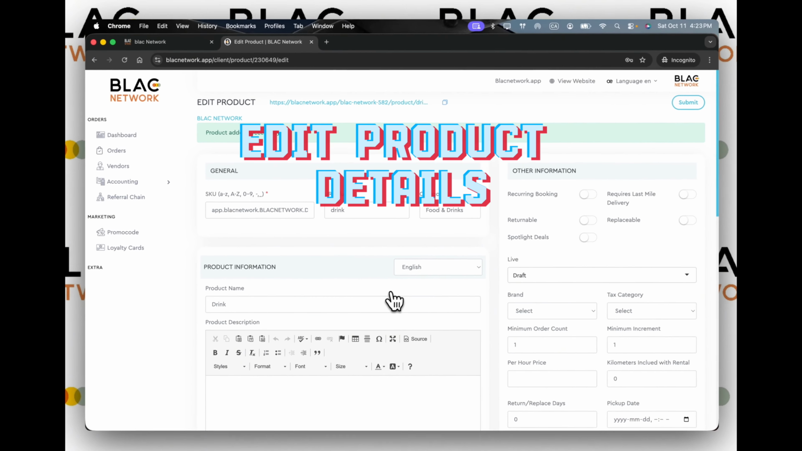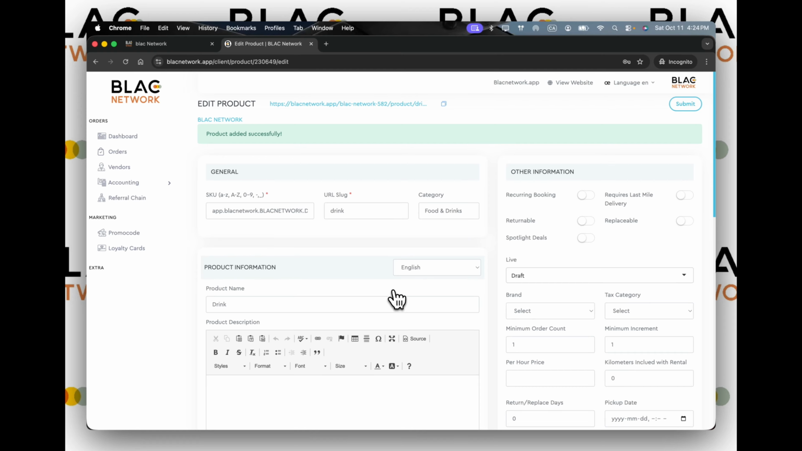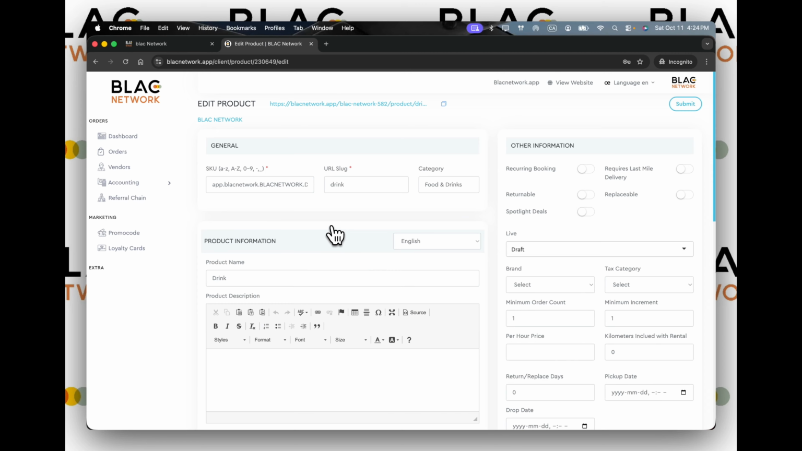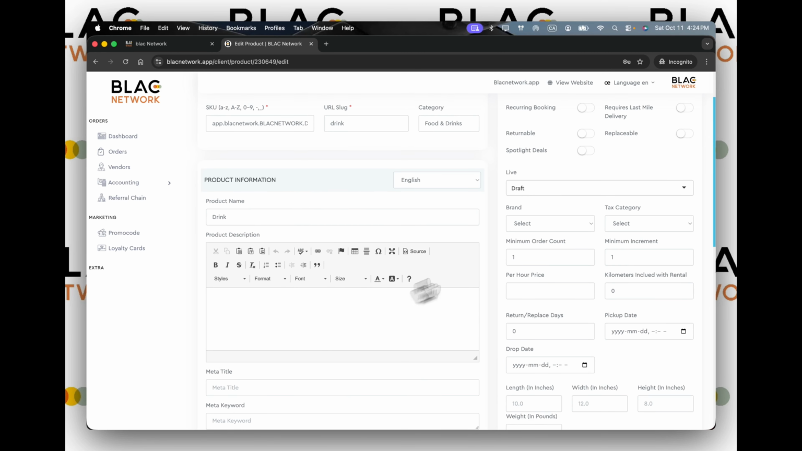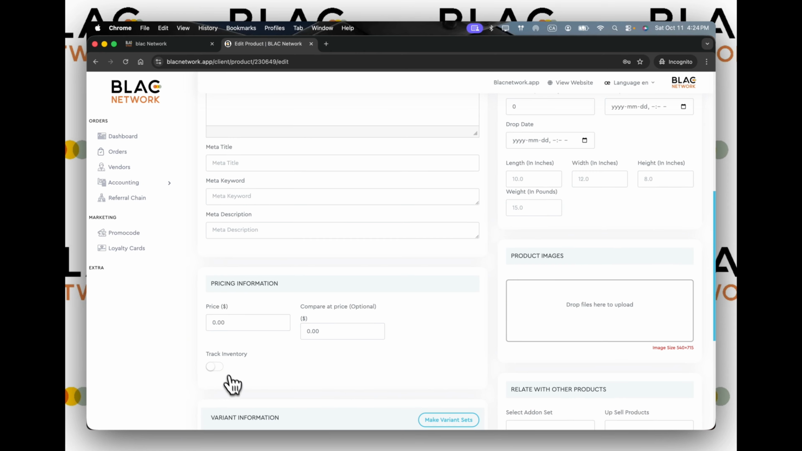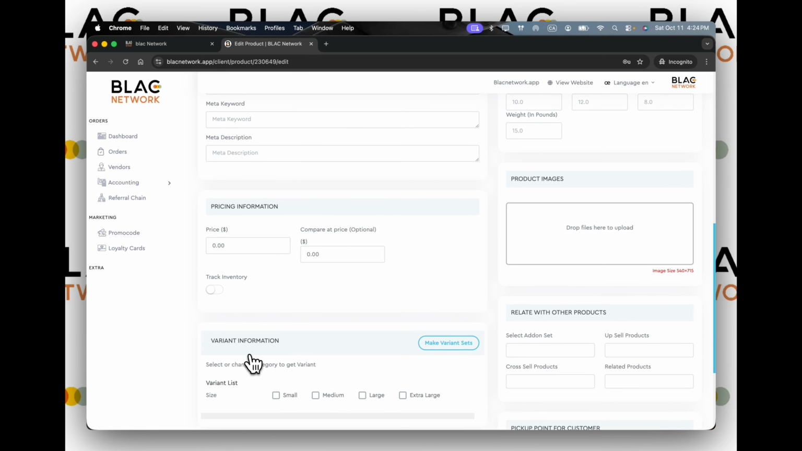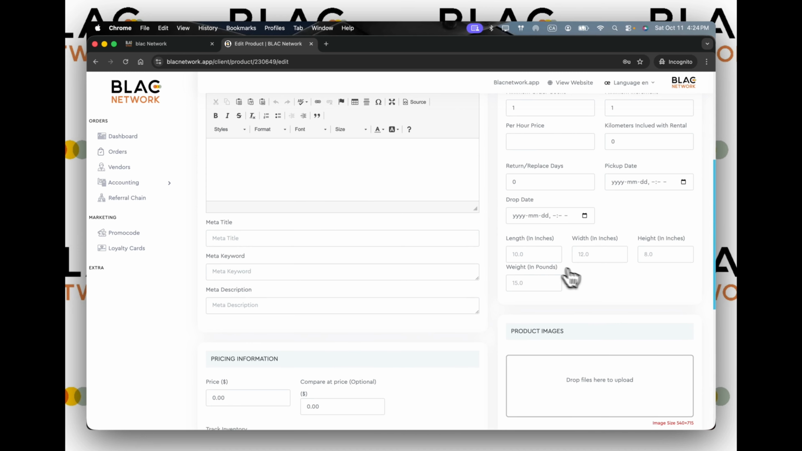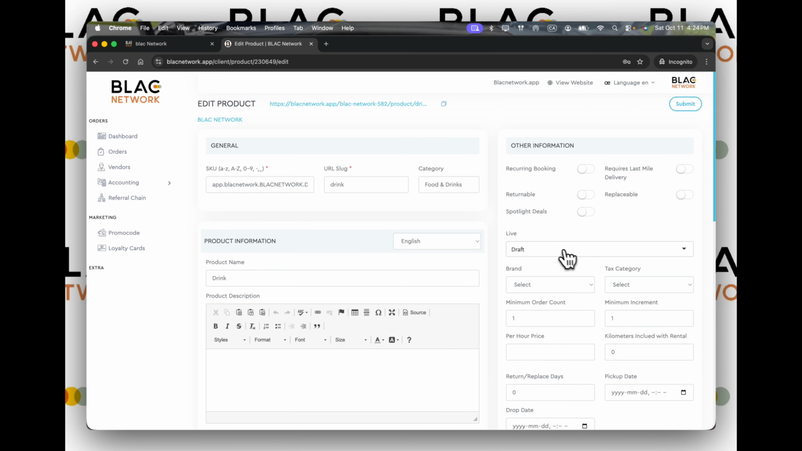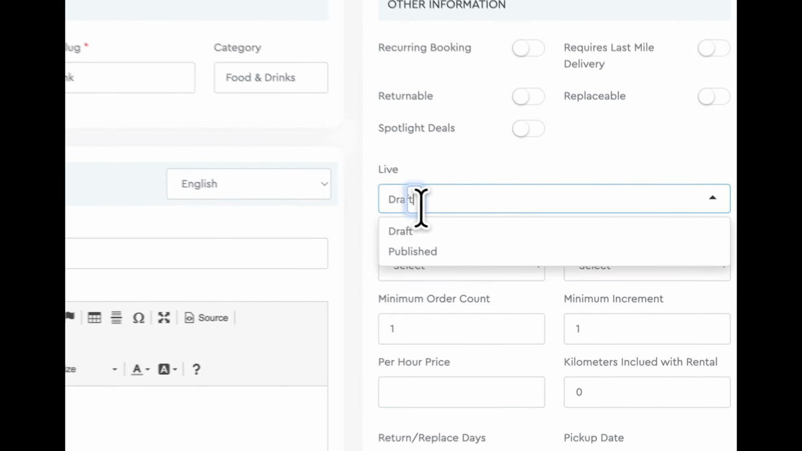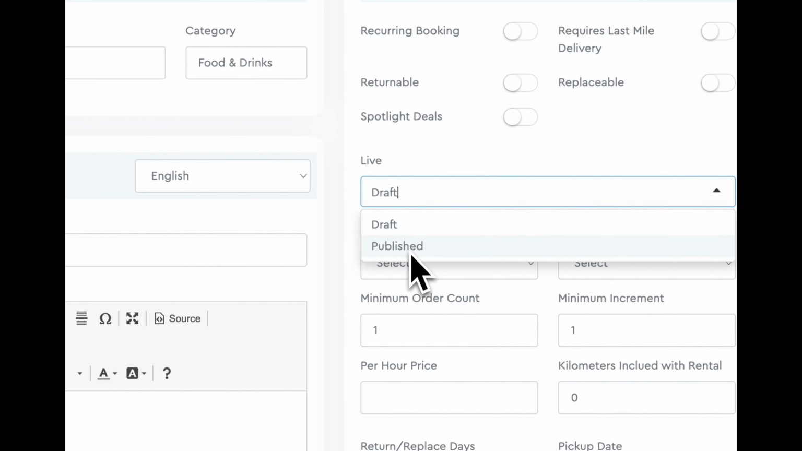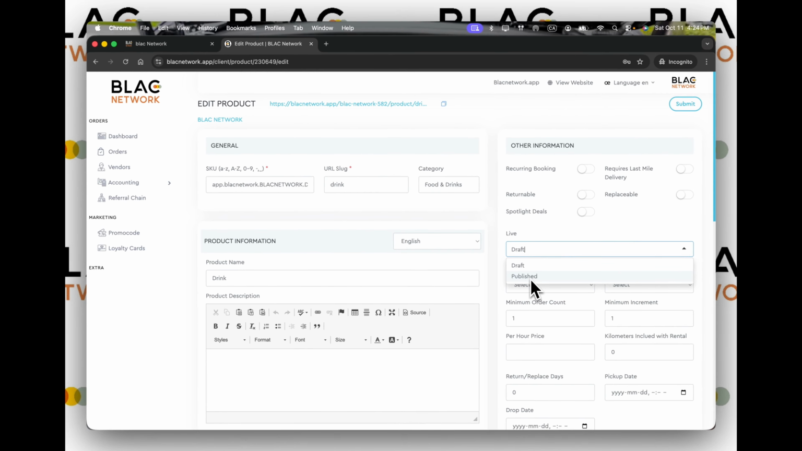And inside of here, you can add information and details about your items. So you can add description of your product, pricing, you can track your inventory, you can add variants for different items, you can add your images, and when you're ready for your product to go live, you just select live and go to published, and then that product will be available for sale.